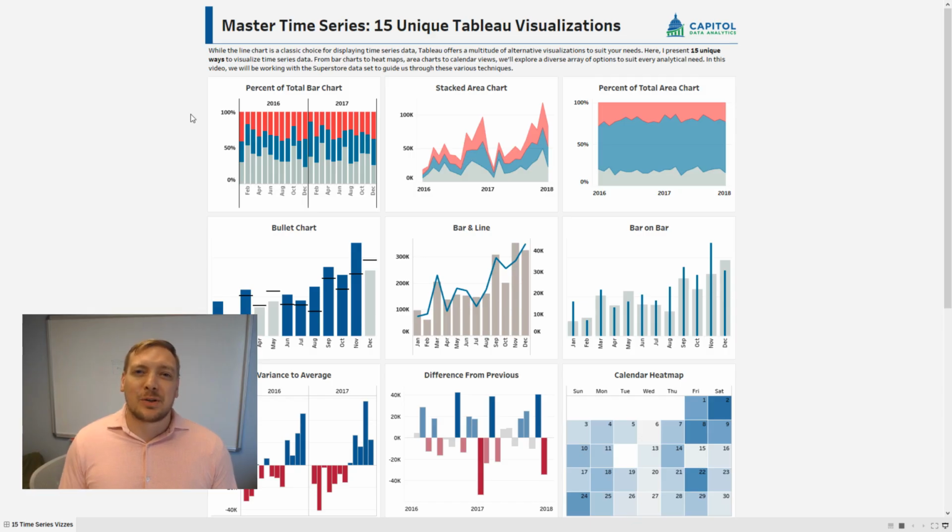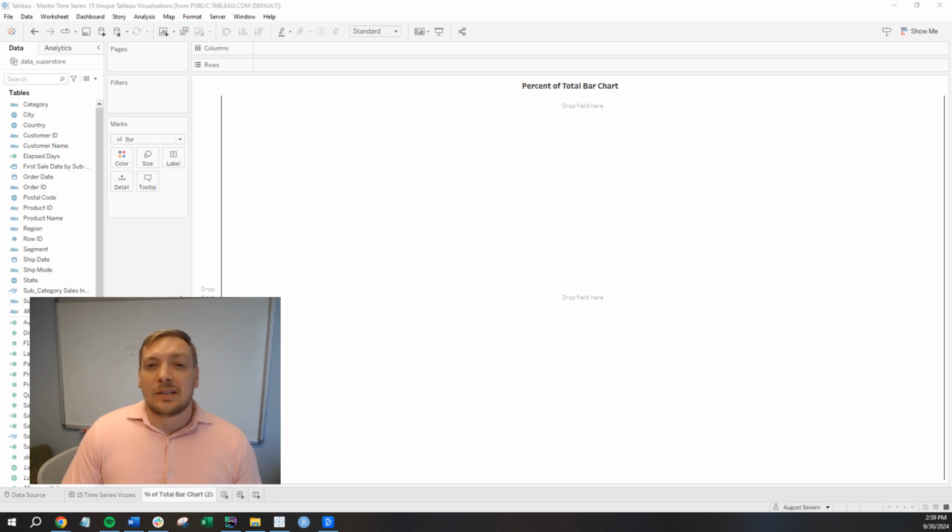The first visualization we're going to be talking about is the percent of total bar chart. The pros of this visualization are you can easily see the composition of the numbers for a specified time period. The downside of this visualization is it's hard to tell the difference in the change of individual color segments. Let's dive into building this visualization. Just as a reminder, you can go down in the description of the video, get the link to the dashboard and download it so you can follow along more easily.